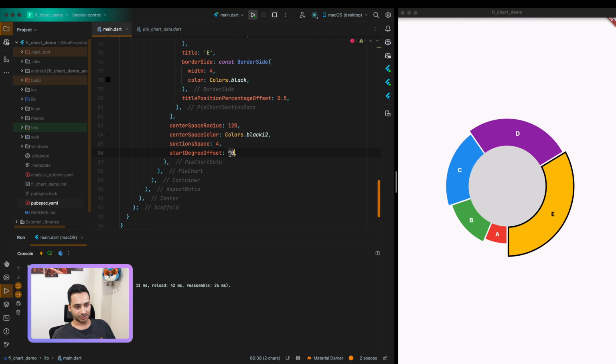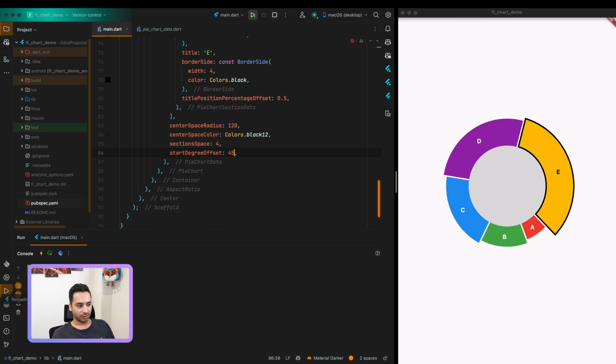For example, you can change it to 45. And you see that it starts from here. It is clockwise and it starts from the right side of the chart. And yeah, it is useful for when you want to manage the starting point of the sections.